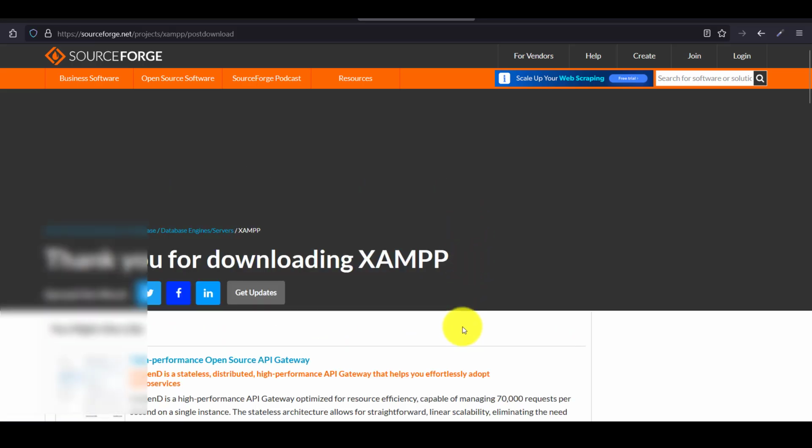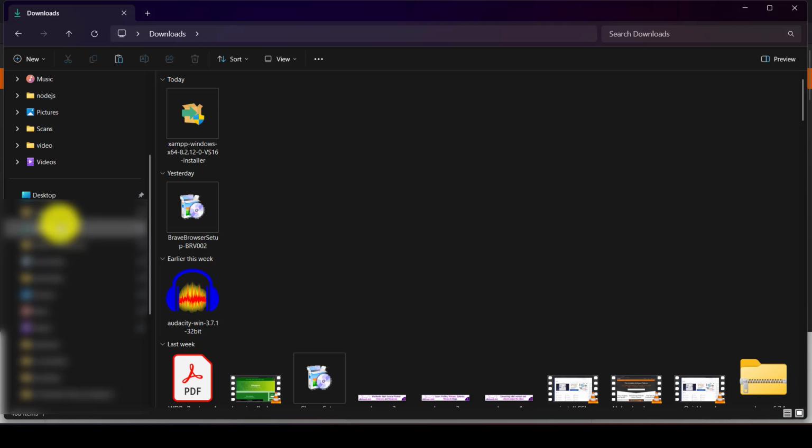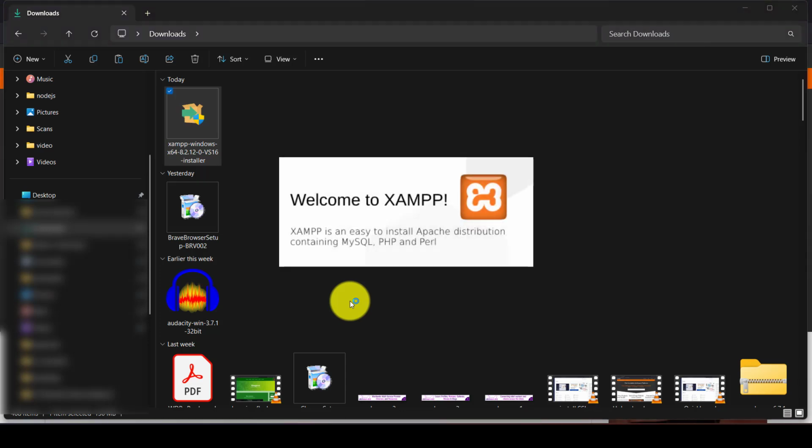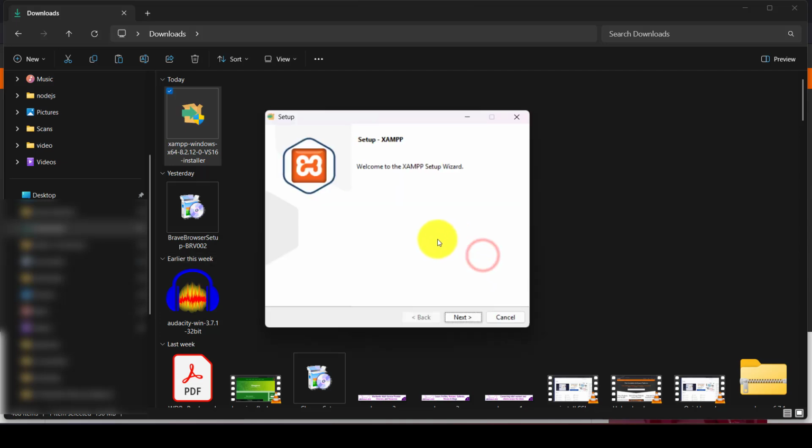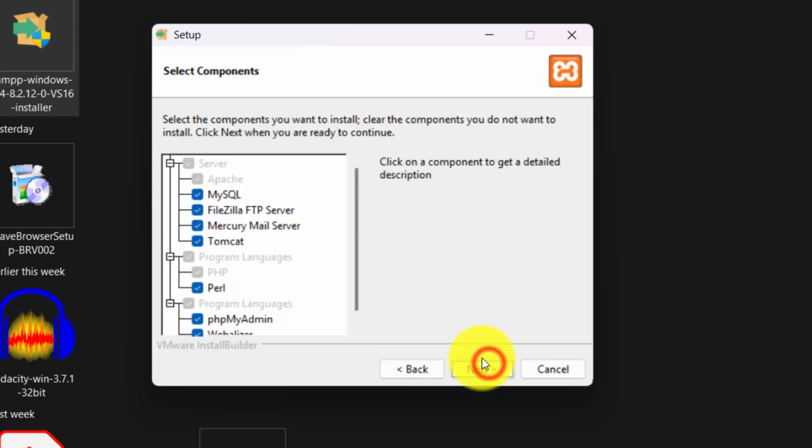Now I'm going to go to my downloads folder. Here in my downloads folder, I'm going to double click. You might not see it, but there's a window asking me to say, do I want to make changes to my device? You click yes. So now here you click yes and OK. Then you click next.